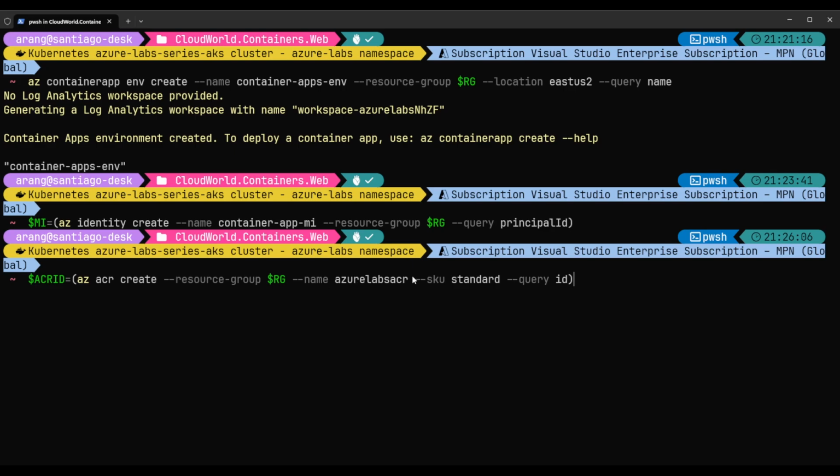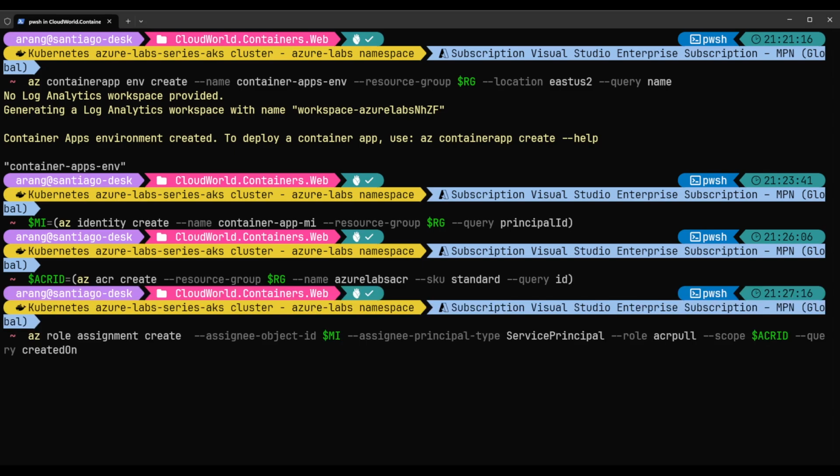As always, we provide just a name, a SKU. In this case, we are going to be using the standard one, and the resource group as part of the request. So let's create the ACR. Now that the ACR has been created, let's follow up into the next step.